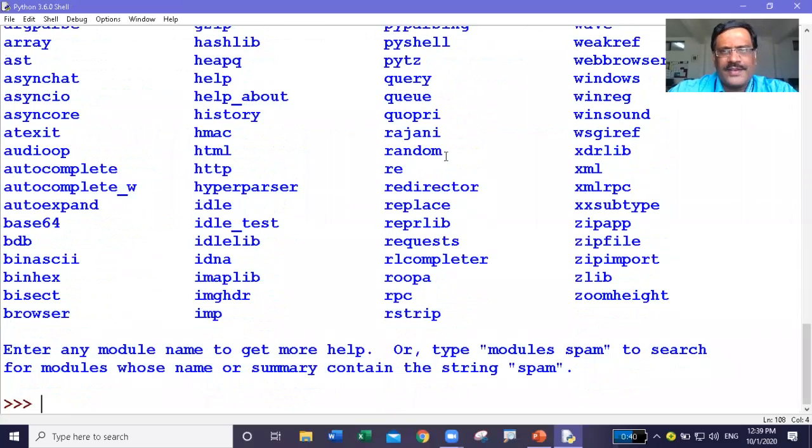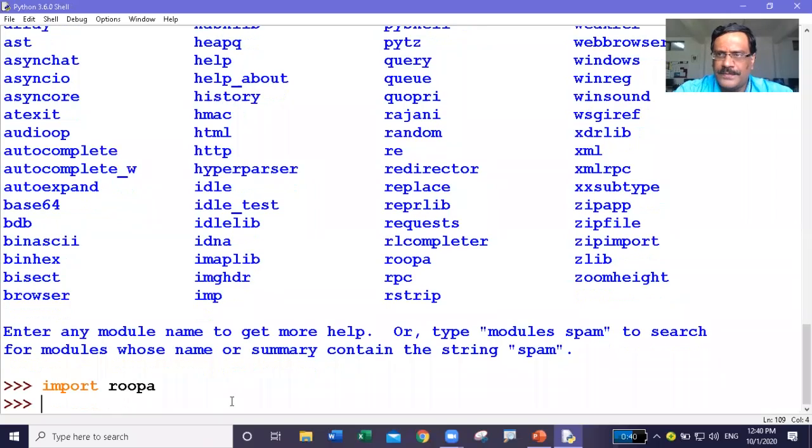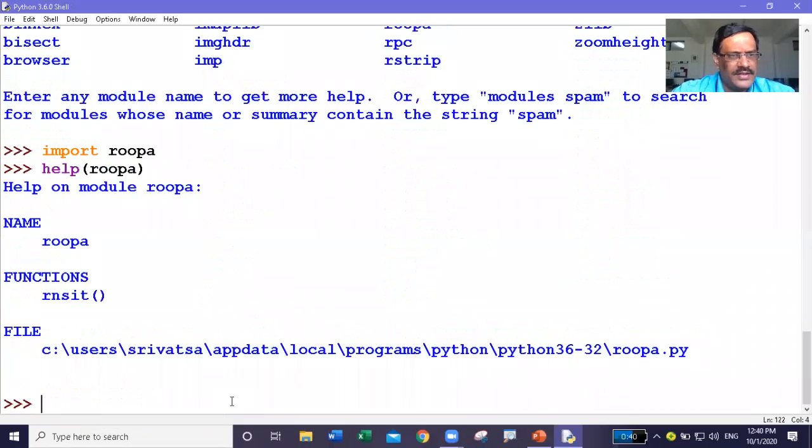Look here. For class purpose, Dr. Rajini Narayan has created one module, and Rupa Madam has created another module. Let me import this. Import Rupa. Yes, I imported Rupa. If I say help Rupa, it is giving a function called RNSIT. That's all.